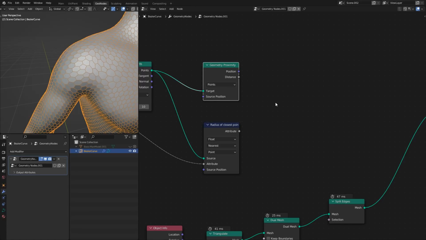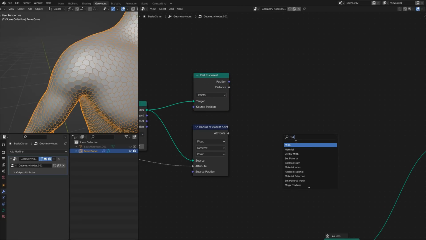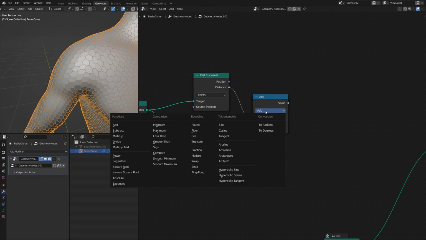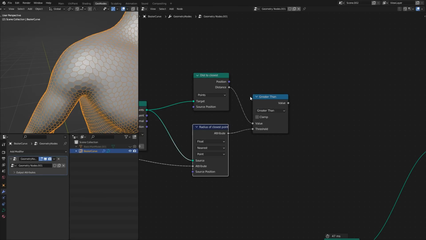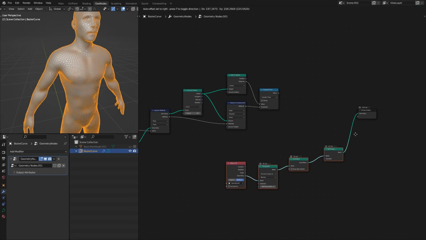And over here we have the distance to closest point. So if we know these two, we can actually create a little rule here with math. We'll say if the distance to the closest point is greater than the radius to the closest point, I want you to delete those points.